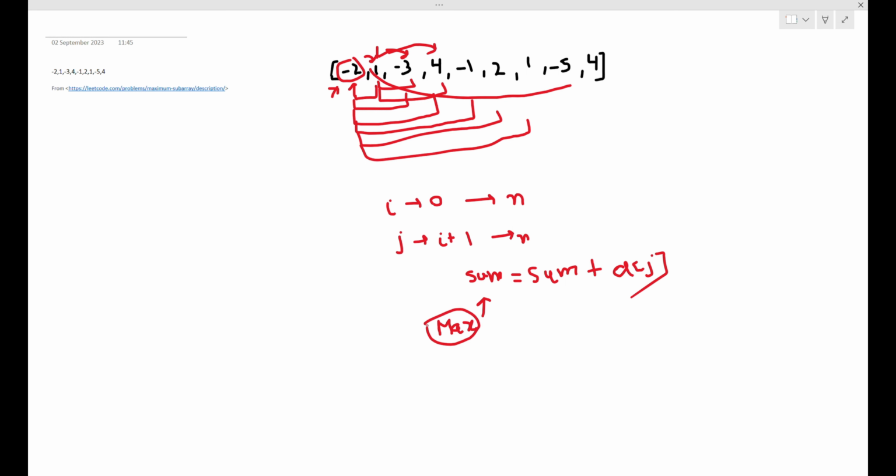max value, right? And this will be my maximum subarray sum. As I'm looping through this two times, a nested loop, that means my time complexity would simply be O of n square, where n is the length of the array. And as I'm not using any extra space, the space complexity would be O of 1, that is constant space.